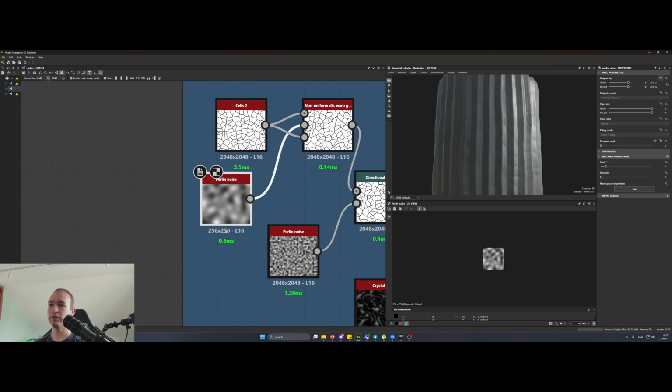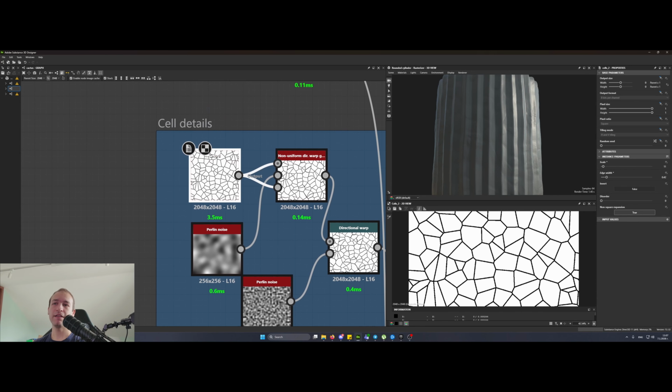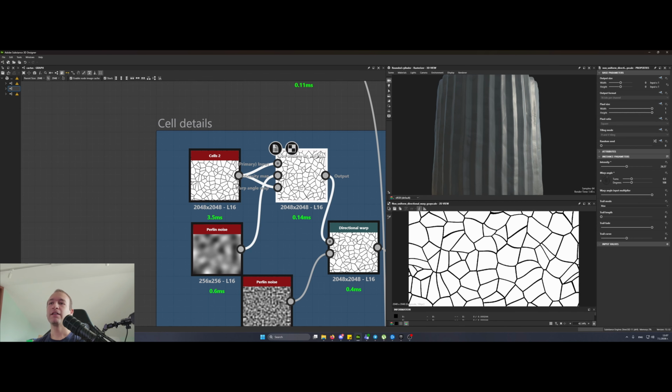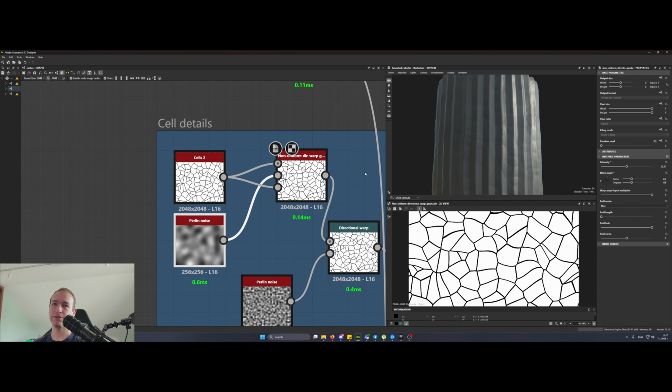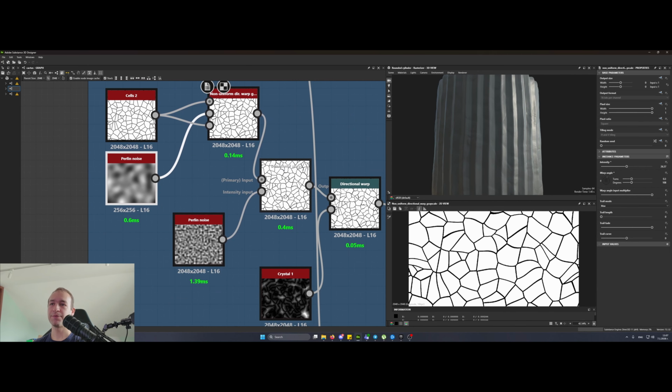So set it to absolute anyway, get a Cells 2. I've set the scale to 11 and the edge width to 0.42. Get a non-uniform directional warp, and the Cells 2 is both the primary input and the warp angle map. And the intensity map is our Perlin noise. Intensity is 26. I've set the warp angle to 108, and you can see all the other parameters here.